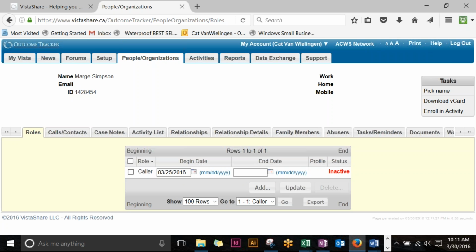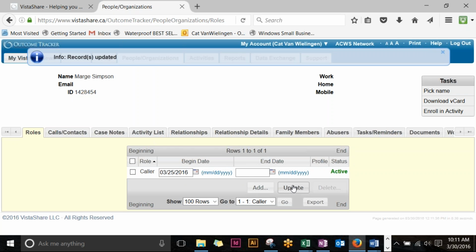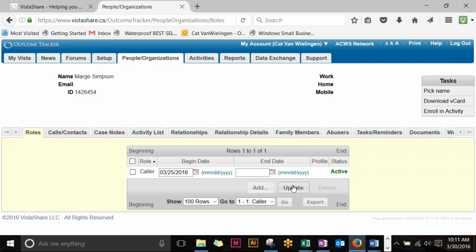And that's what we would want to do. But for our purposes, with the caller role, in the case of Marge Simpson, what I'm going to do is just keep her end date empty and keep her caller role active. And there's no need really to deactivate the caller role at any time.